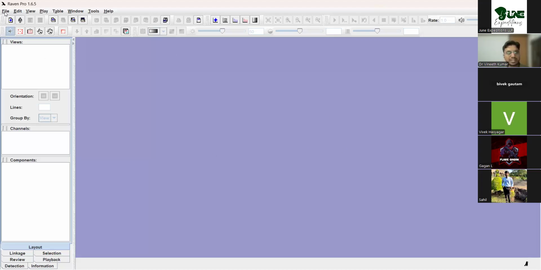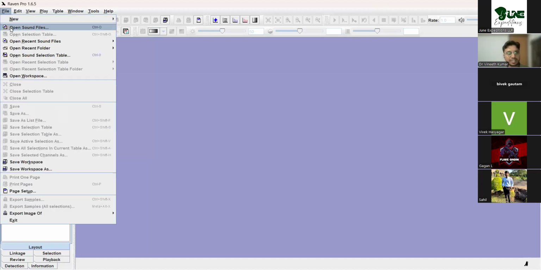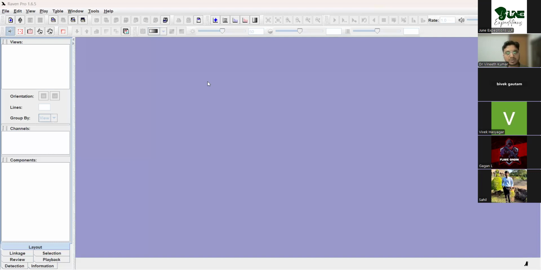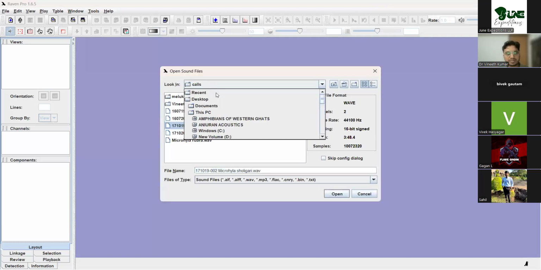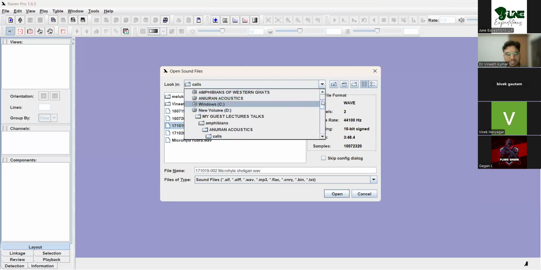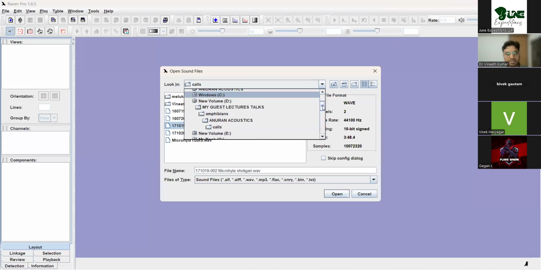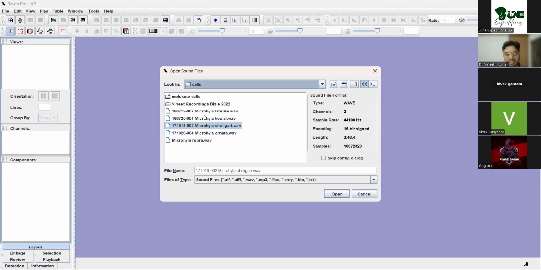So you see here, the file tab. I'll open the file tab here. You can open any sound files. For example, you can see here sound files, it will show different paths which you can open. I want to open a file where I've saved the calls that I shared with you. So I'm going to open one of the calls.